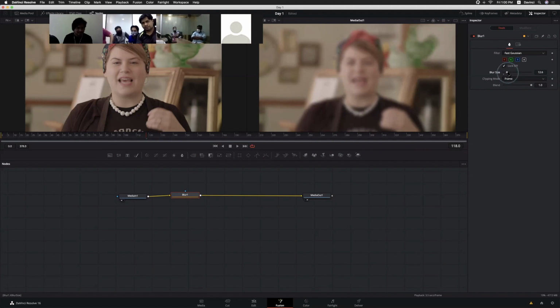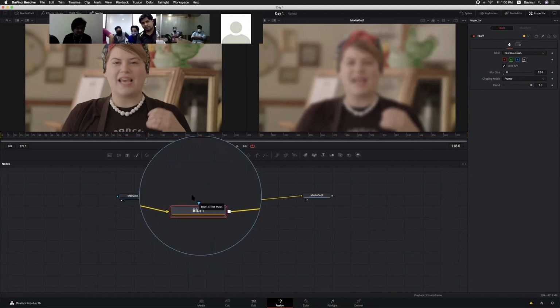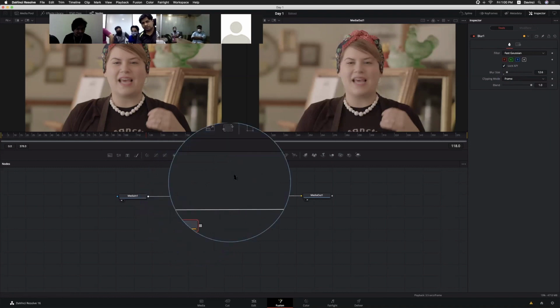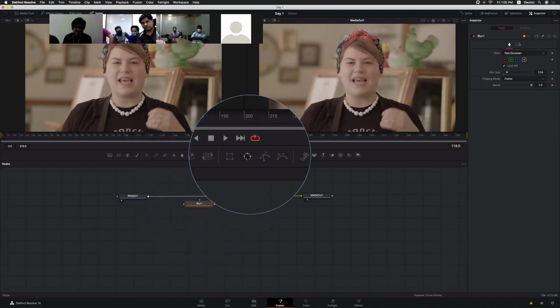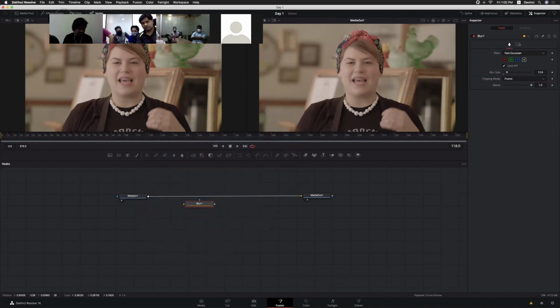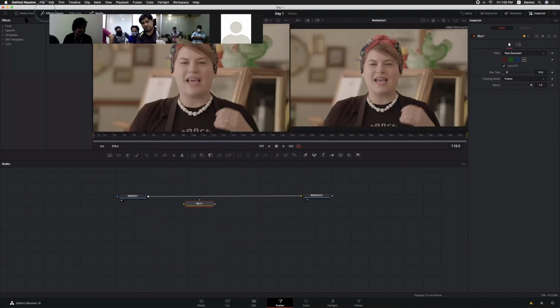Now, what we need to do? We need to mask out the blur, right? Now select the blur filter. We do have different kinds of masking here, and you will find plenty of tools in the FX library. These are all different kinds of tools within Fusion.